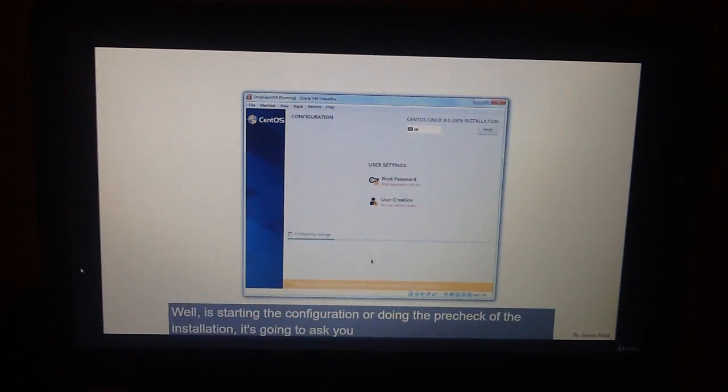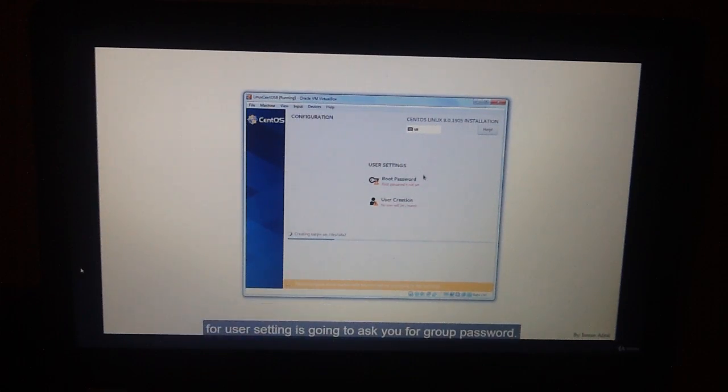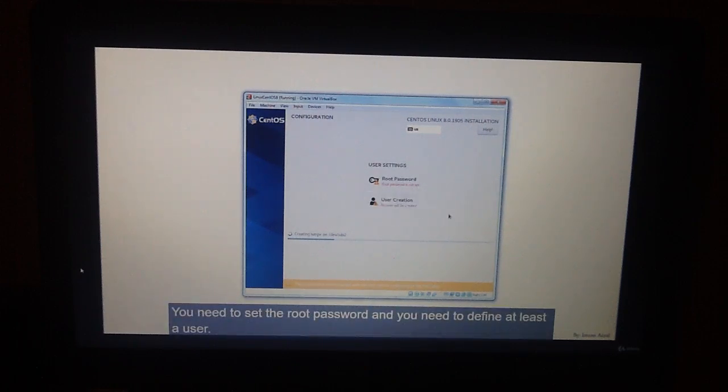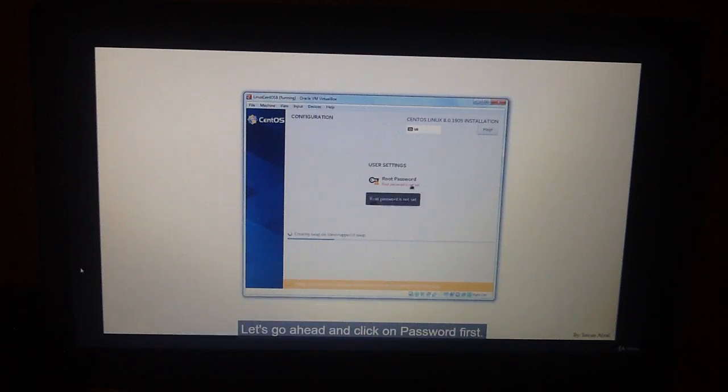Alright, while it's starting the configuration or doing the pre-check of the installation, it's going to ask you for user settings. It's going to ask you for the root password. You need to set the root password, and you need to define at least a user. Let's go ahead and click on root password first.